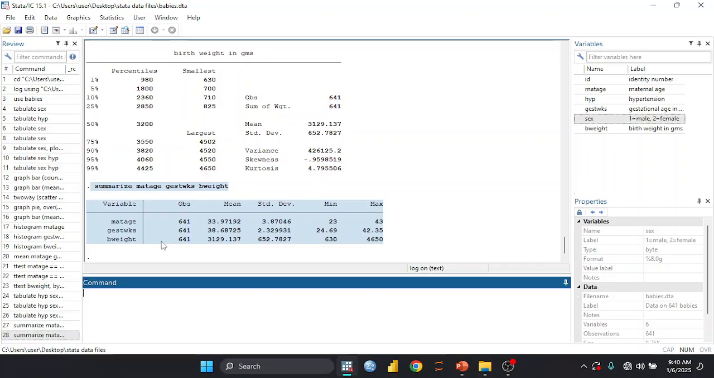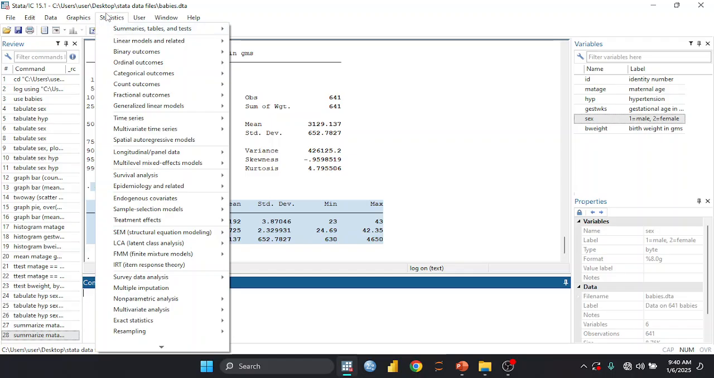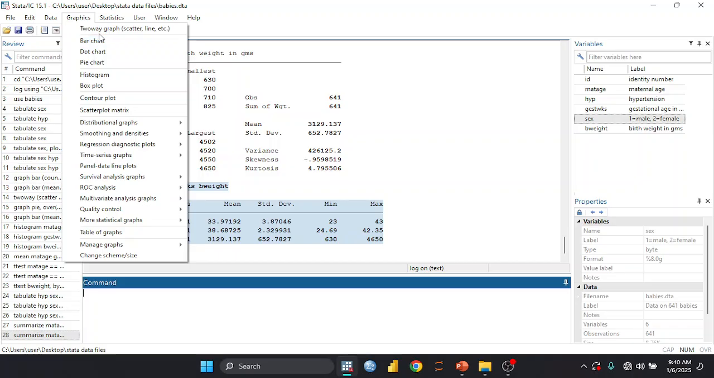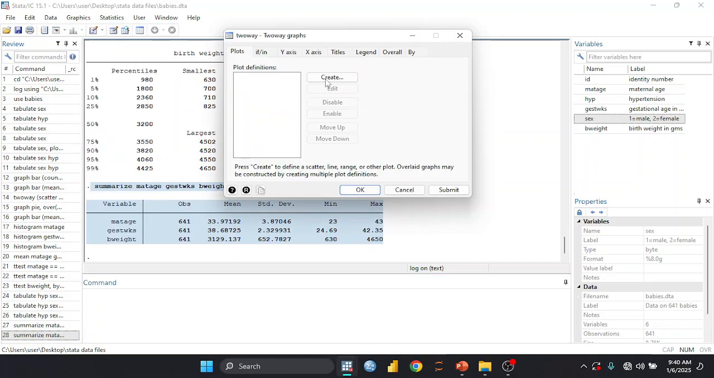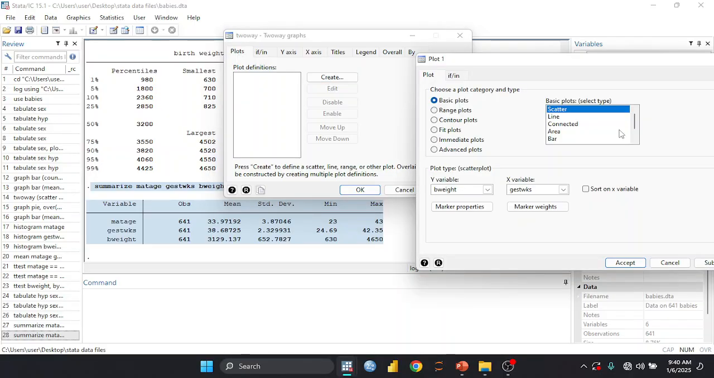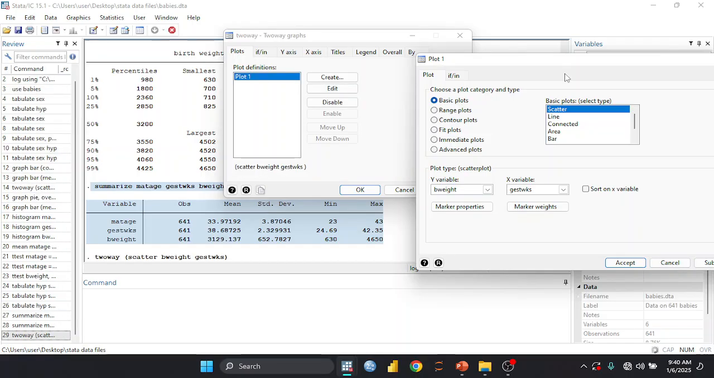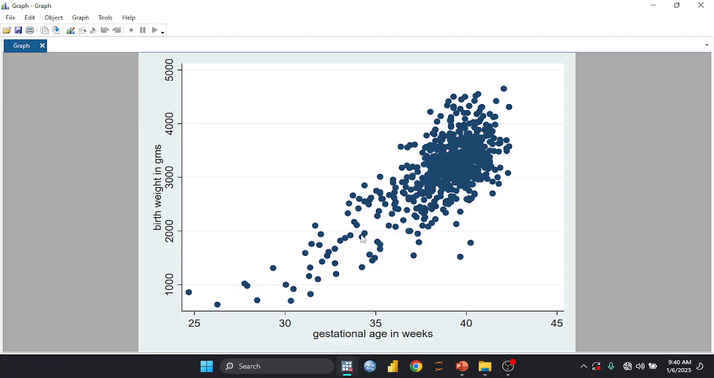Now, we want to check the relationship between the variables. We can also do scatter plots. We've done some scatter plots before, in graphs, two-way graph, create. Scatter, basic, baby's weight and gestational weeks, submit. You can observe a sort of strong correlation between the weight of the baby and the gestational weeks.